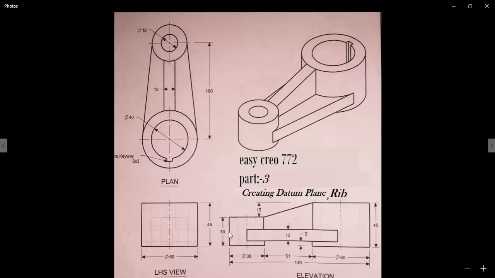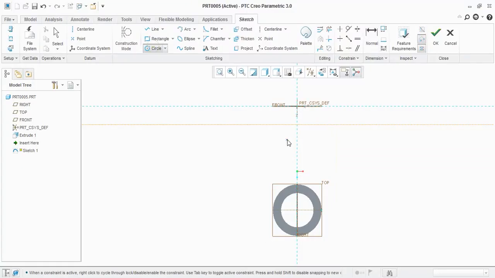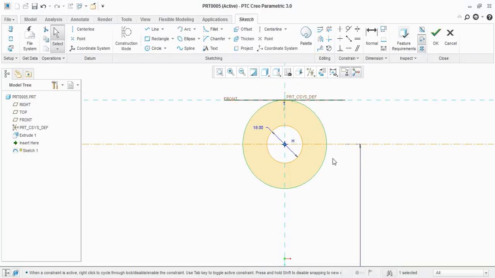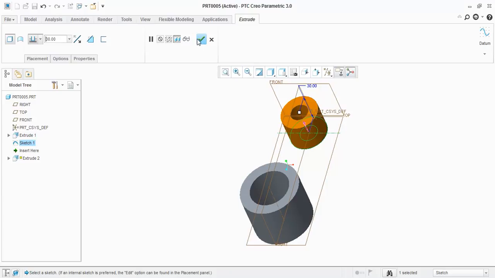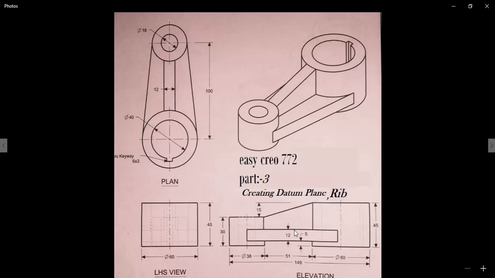First is 80 mm and second is 38 mm, and their height is 30 mm. So click on the circle. First is 80 mm and second is 30 mm, then OK, and extrude up to the height 30, then OK.